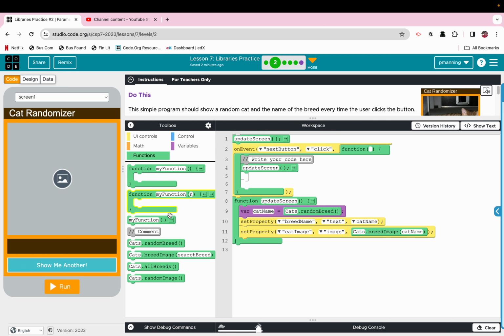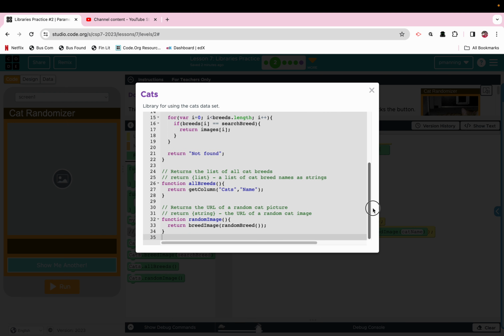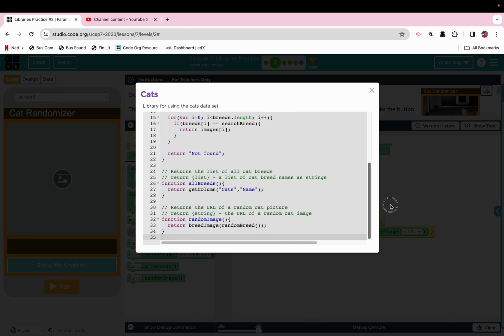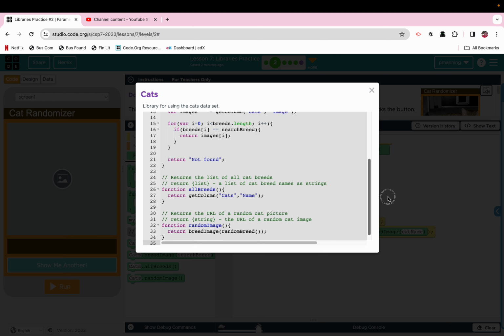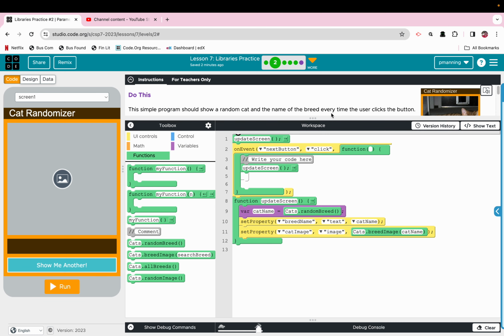Okay, so let's go look and see what we have. All right, we've got a function called random breed. We've got one called breed image. We've got one called all breeds, and one that's just random image. Okay, so I do need to see the relationship between these. Random image. All right, so random breed, it takes all the breeds and it's getting that. Okay, so let's see what we have here. I may have to go back and look at that.